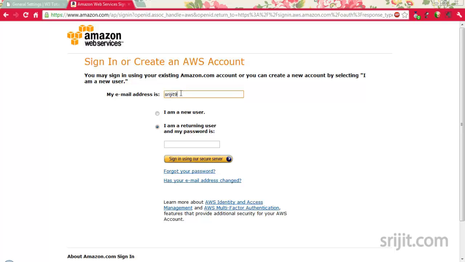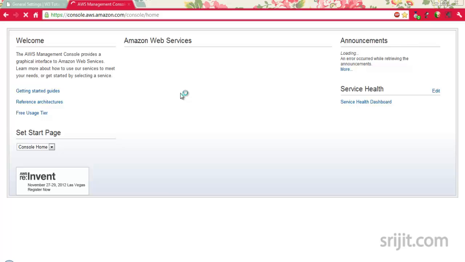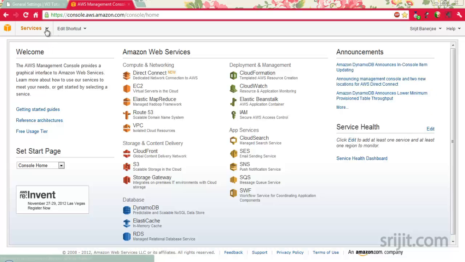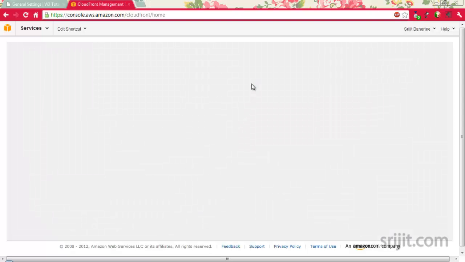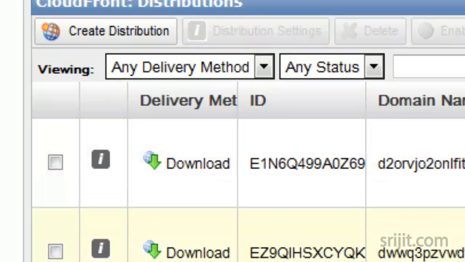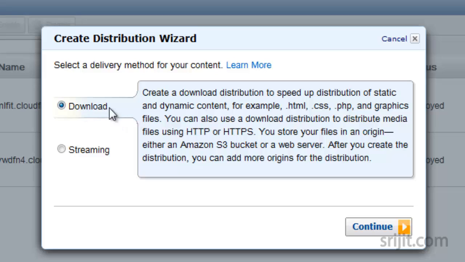Signing in with our Amazon ID. After you sign in, you have to go to the Amazon CloudFront option from the top of the page. Services, CloudFront. I already have two CloudFront distributions set up, so I'll add a new one. The first step is to create a distribution. So click create distribution, and we'll use this for our download purpose.